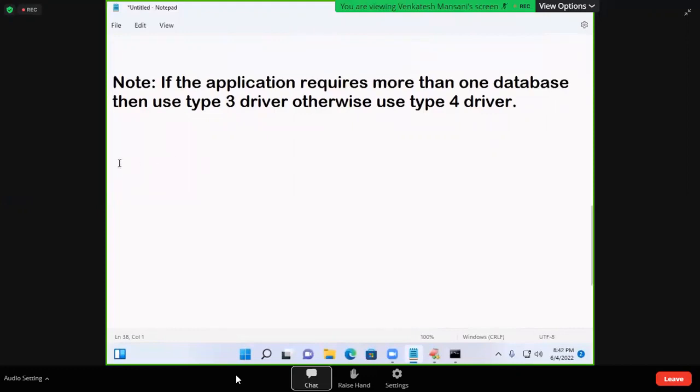See, observe the note I gave. If the application requires more than one database, then use type 3. Otherwise, use type 4. So, always use type 4 only. If the application requires two or more databases, in that situation, go for type 3. Why? I'll explain. First of all, when an application requires two databases, that also is required first.